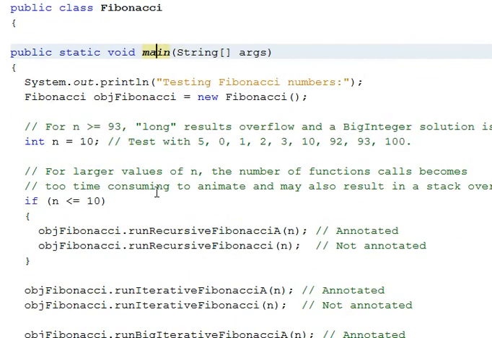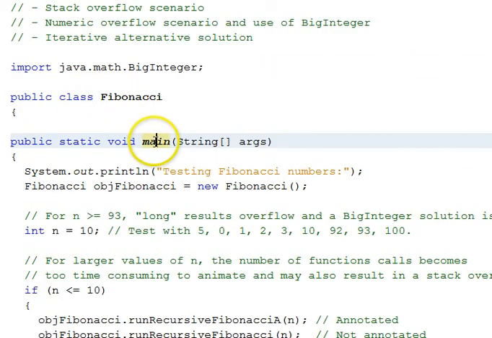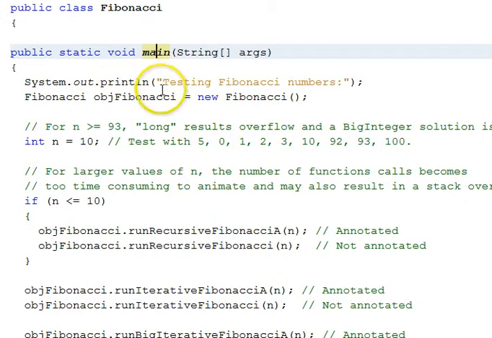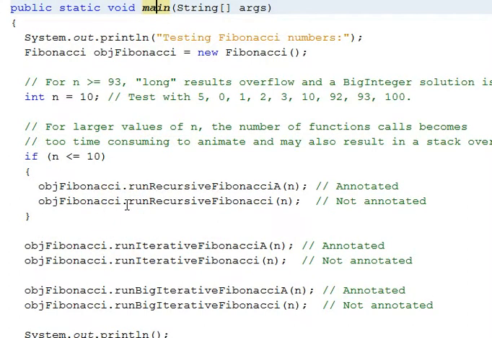Looking at our code, we have a class called Fibonacci, a main method which instantiates the class, and then is going to call some functions in it to test various things. And here are some comments. Here's the test values for n that we're going to use, starting with 5 will be the first one we try. We'll change this when we run it. And there's a note here, when you use 93 or greater, that's going to overflow a long, and we'll have to use a BigInteger alternative at that point.